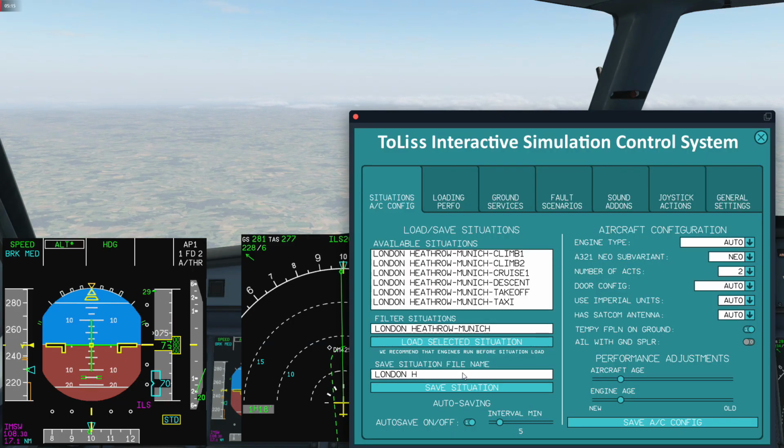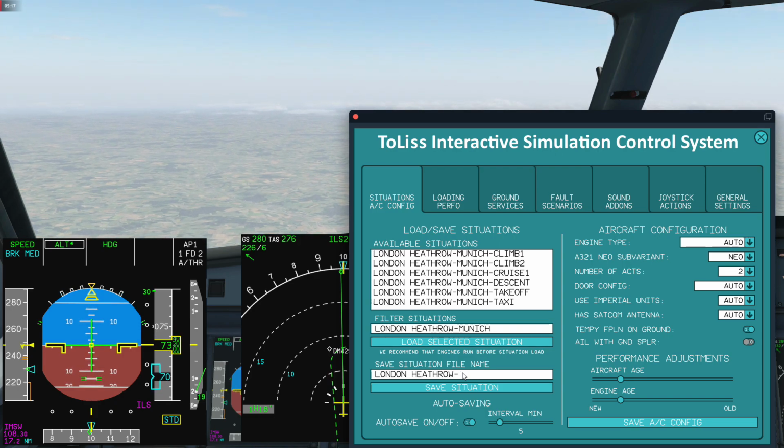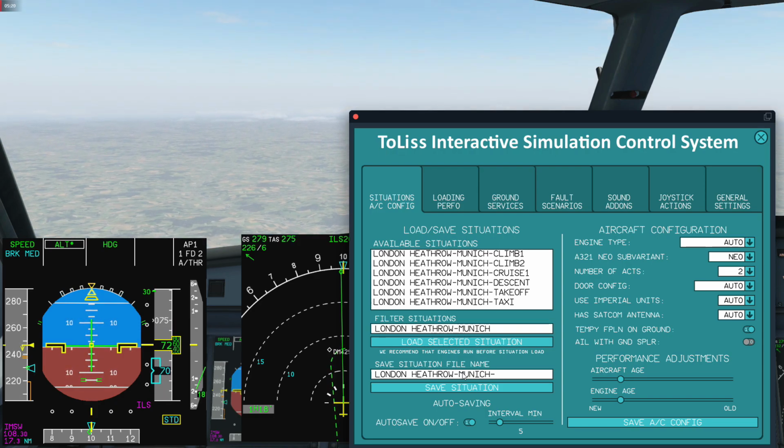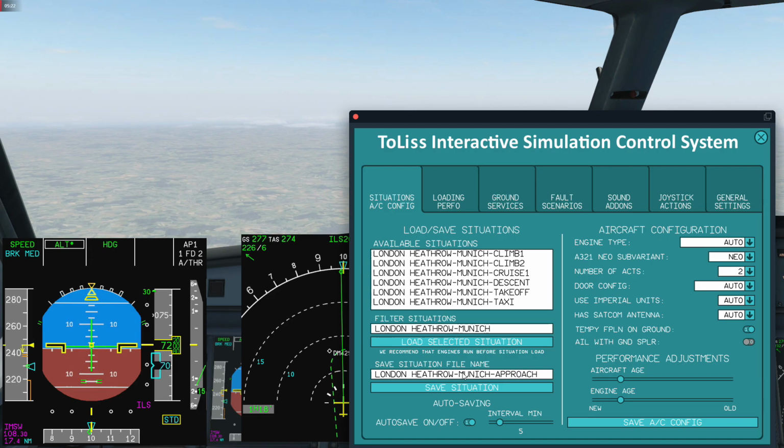Lufthansa 618 turn right heading 172. Heading 172 Lufthansa 618.